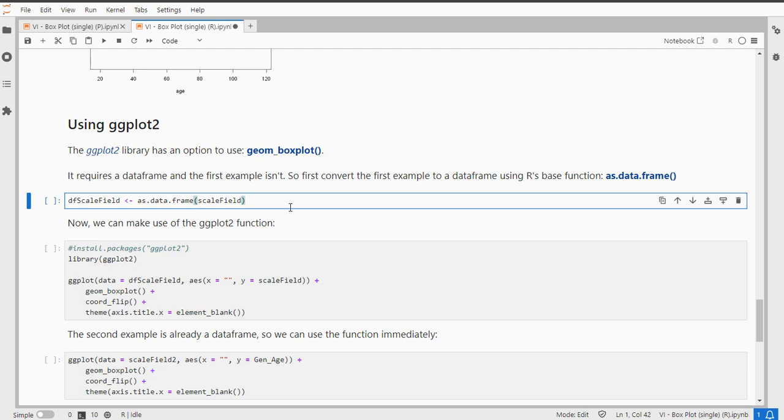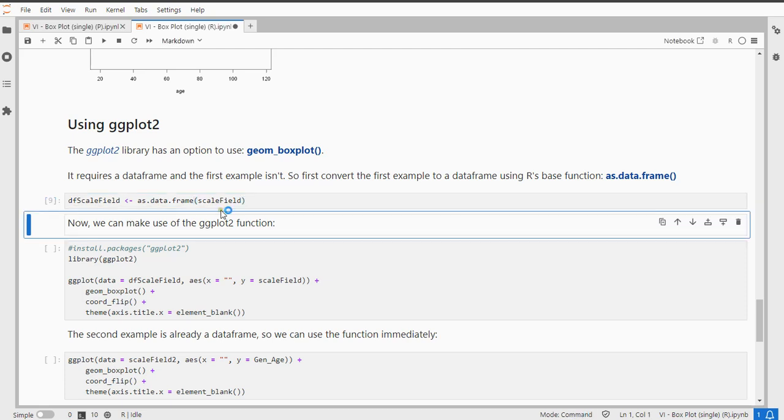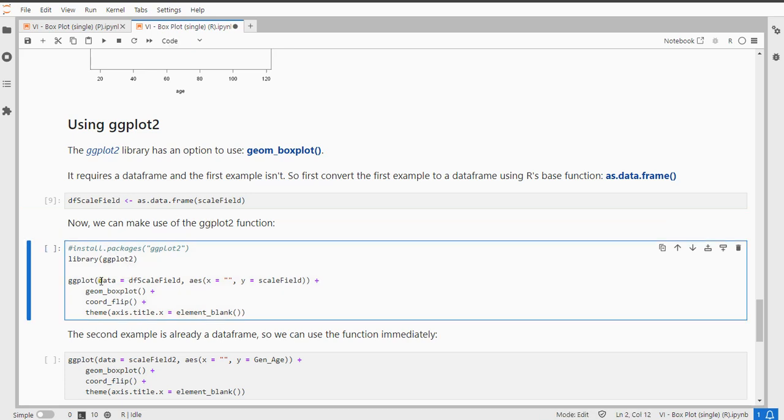ggplot2 is also an option. They have a geometric box plot. It does require everything to be a data frame, so I'll first convert my scale field to a data frame, then load the library, and then actually say, well, I want as the data my scale field data. The aesthetic should have an X and the Y is the scale field.